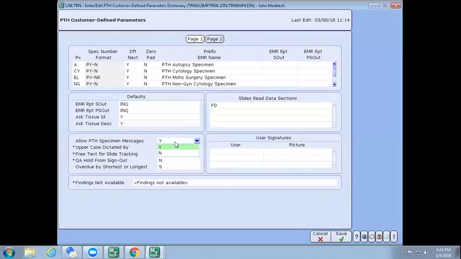Allow past specimen messages is another yes or no field. If you enter yes here, then you will have access to the pathology specimen messages. If you enter no, then pathology specimen messaging will be disabled. Uppercase dictated by is a yes or no field. If you want the system to automatically convert any lowercase letters for the dictated by user into uppercase, enter yes. If not, enter no, and it will keep it as it's typed in. Free text for slide tracking is another yes or no field.